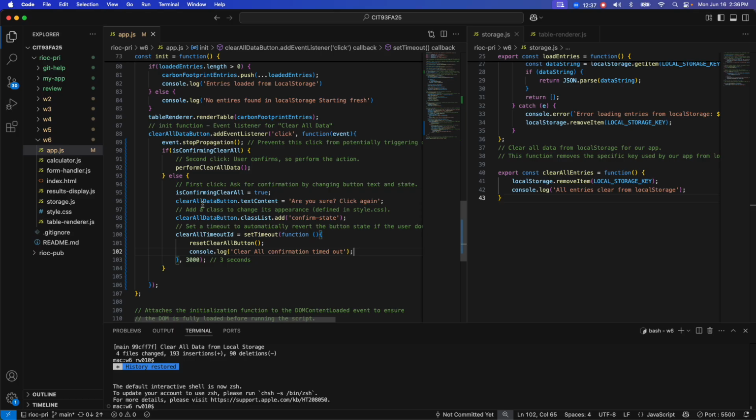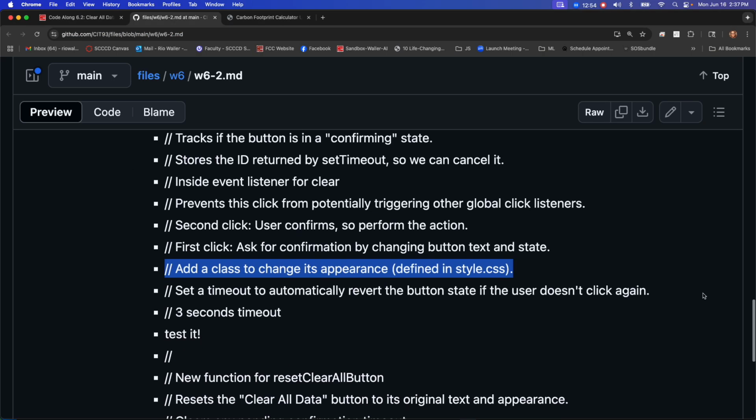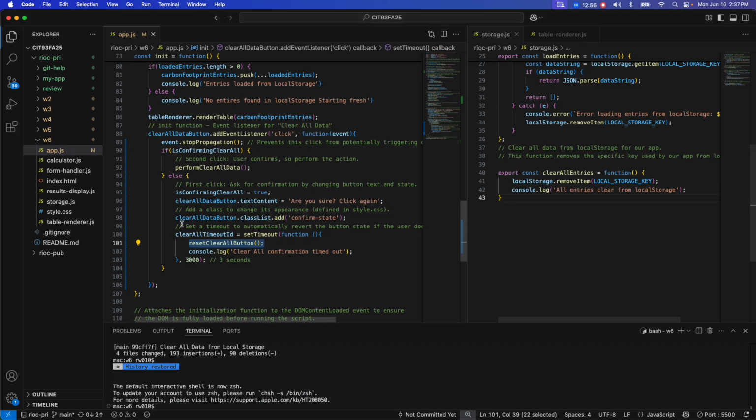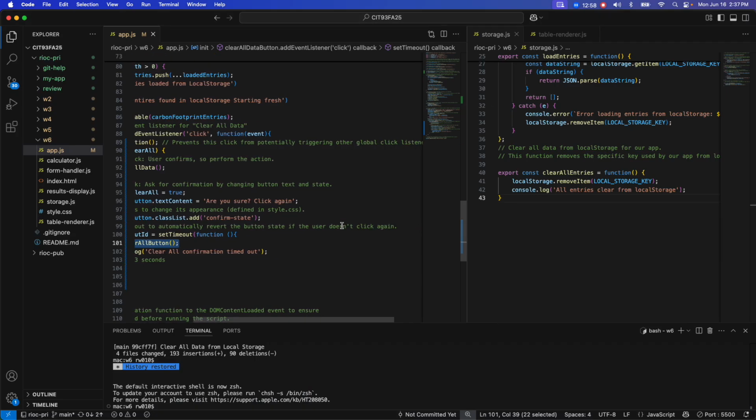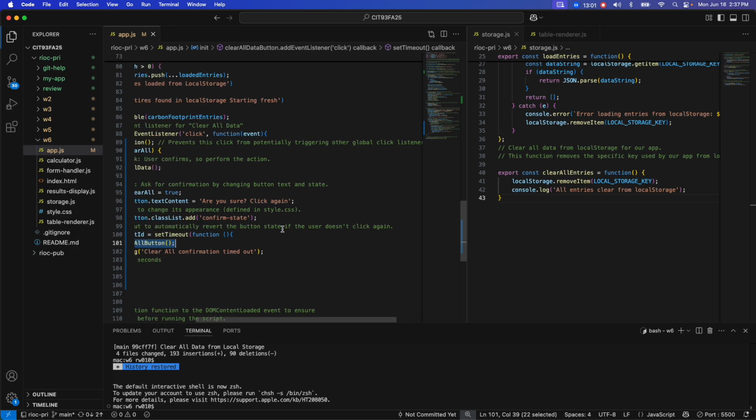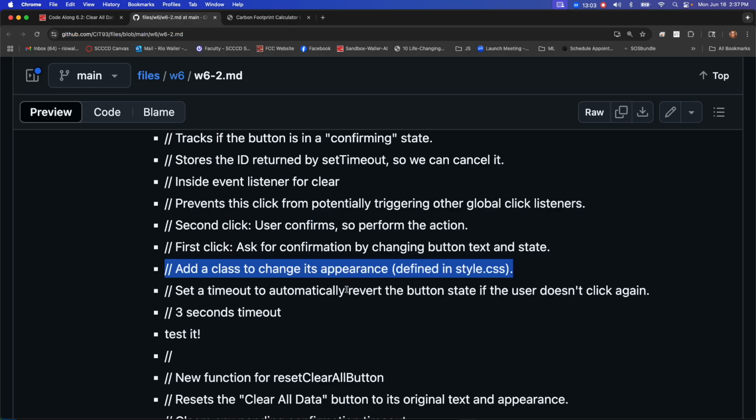Because when they do click on it, then we'll set this right here. We'll set this to true, right? And then we'll come back through, and then we'll do this if they do click on it. So now let's go back up here. Let me see if I got all of it. Did I already put this in there? Yeah, set timeout to automatically revert the button state if the user doesn't click, and then sets a timeout. Yep, 3 seconds. Already did that.